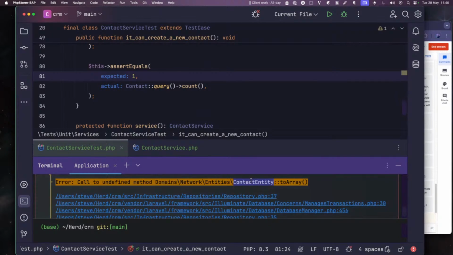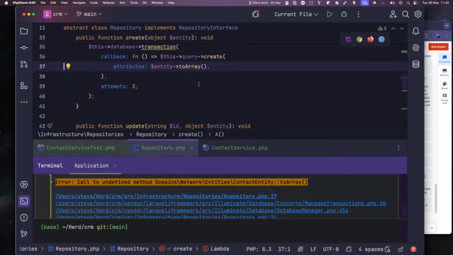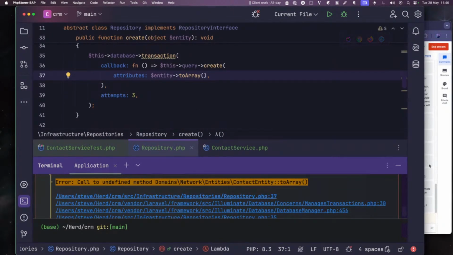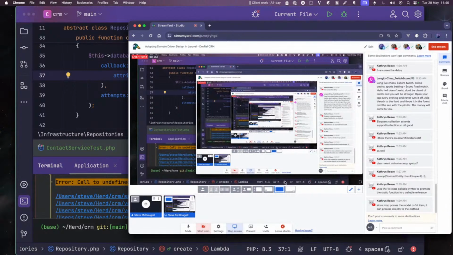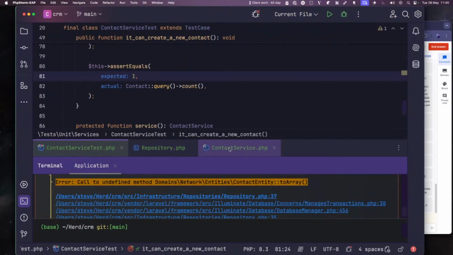Contacts entity to array. So let's have a look. Oh, okay. So map. Ooh, I did not know we could do that. That is really cool.